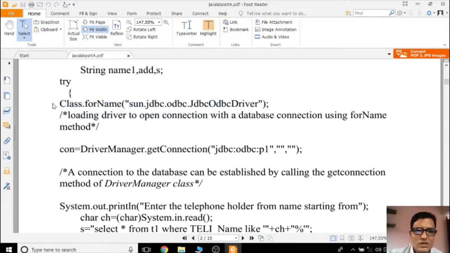Then once again observe here, the Class.forName method. In this you are supplying this driver. What is the driver name? sun.jdbc.odbc.JdbcOdbcDriver. Next you are creating the connection object. Connection con is equal to DriverManager.getConnection. We are using the DriverManager.getConnection method to establish the connection object. So how do we establish the connection object? DriverManager.getConnection.